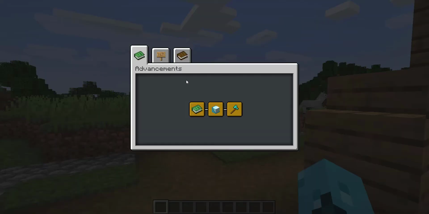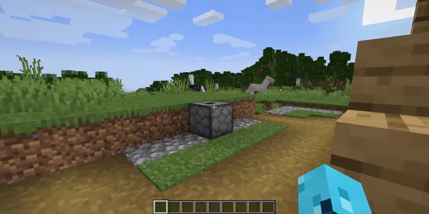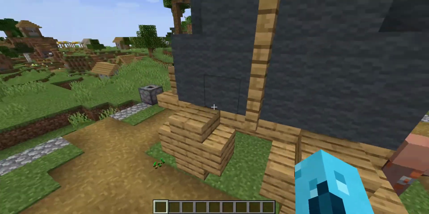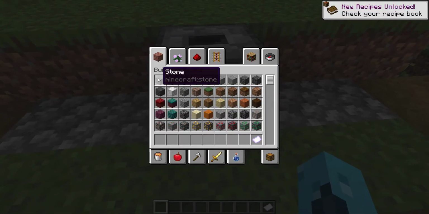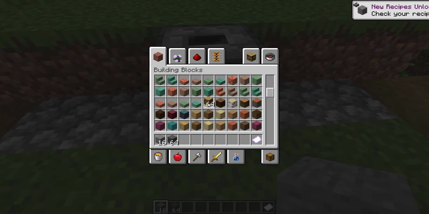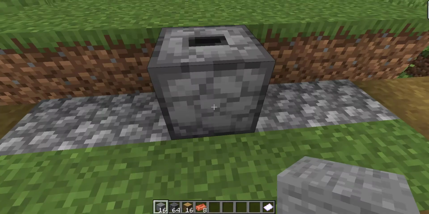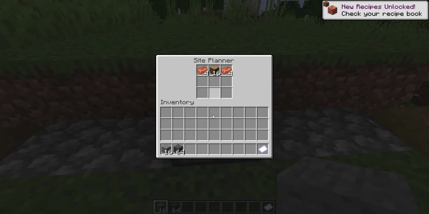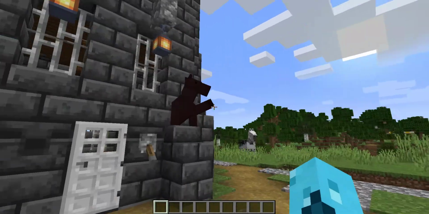So you'll go into creative, check your advancements, make sure the advancement's showing up. You can use this advancement to reference back to in case you don't have your recipe memorized. Grab a building permit if you need one, and use creative mode to get all the rest of the ingredients that you need. So in this case, we'll grab all the deep slate, the stone, the logs, and the copper ingots that we're going to need and put them into a site planner. And of course, like normal, you're going to right click, and there we go.